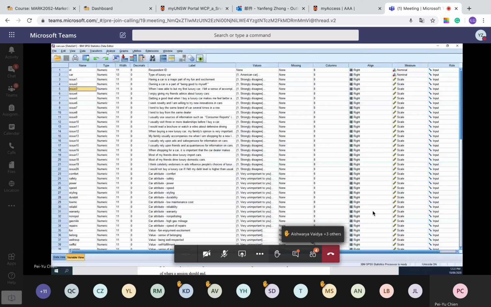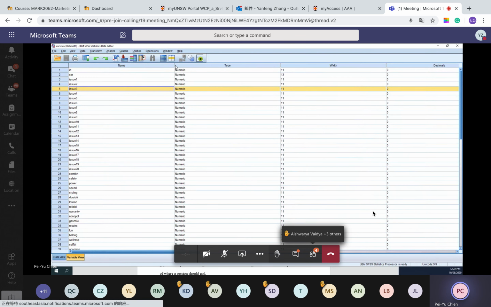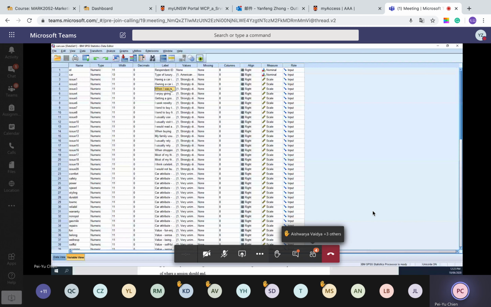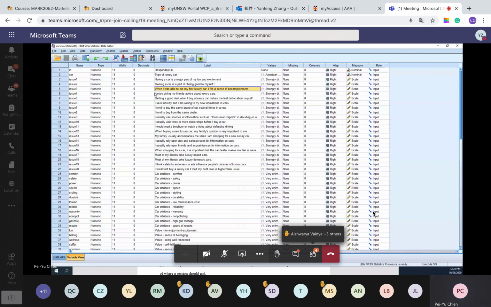Okay, let's do it together. If I want to do the central tendency for this variable, issue 3, again, before I do that, I need to identify what is the scale of this variable. Okay, so how do I find it? This variable is about what? The question here is, when I was able to buy my first luxury car, I feel a sense of accomplishment. This is about the customer, the respondent, their feeling, right? How they rate this variable?